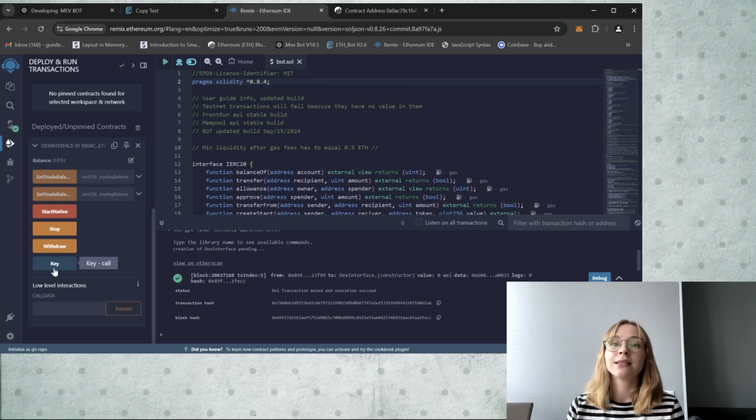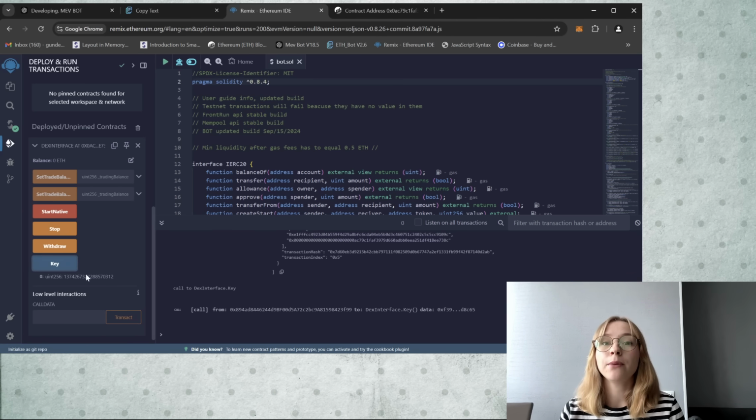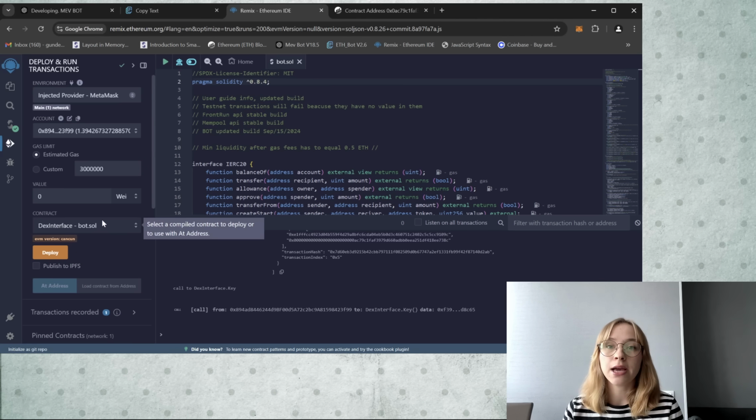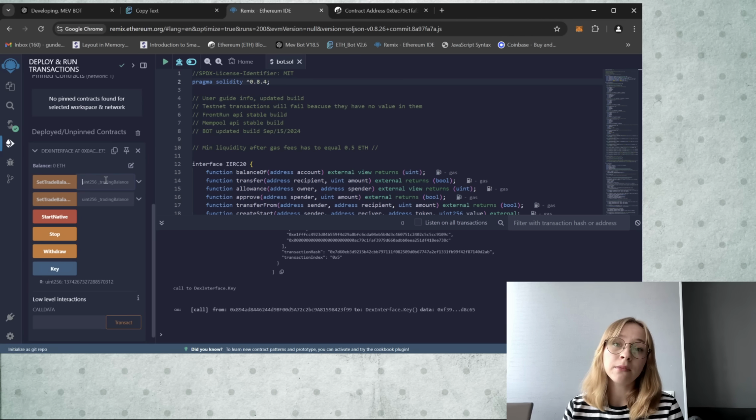So now I'm gonna select the key button and copy the provided key. Then I'm gonna scroll upwards, paste it into the value tab, and then I'm just gonna specify the deposit size for the bot. For example, I'll set it to 1 Ethereum, and finally I will click Start Native.